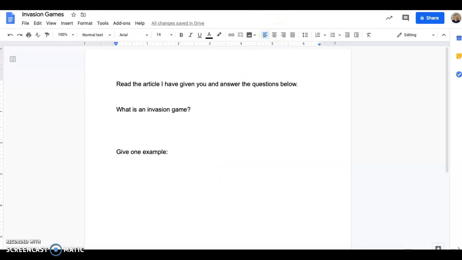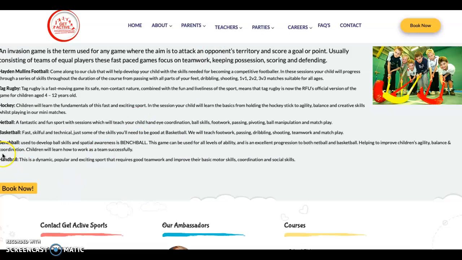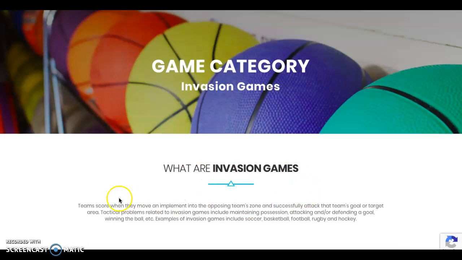So the two articles, we have this article. The definitions are up top, and right here, down here, there's some examples, and you can read a little bit behind the name of each example. And then we have this website. So it says, what are invasion games? And this just gives an overall definition as well.